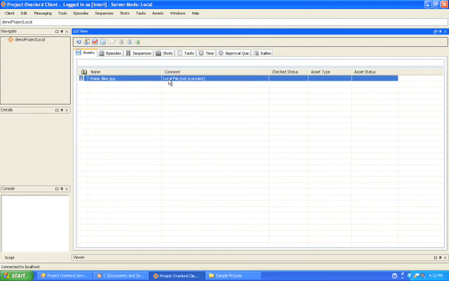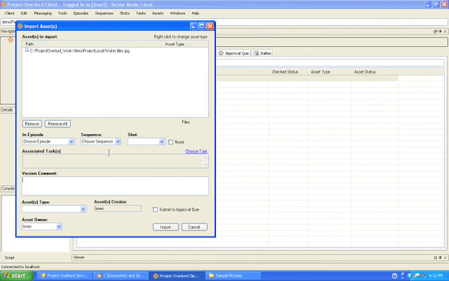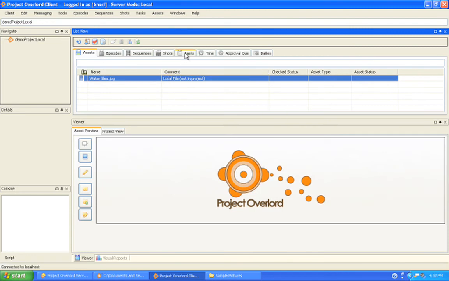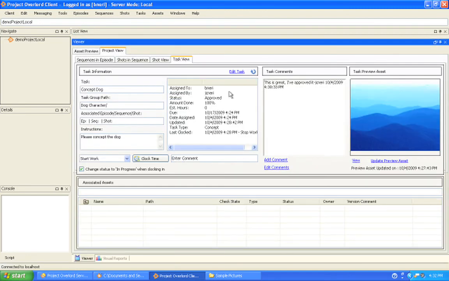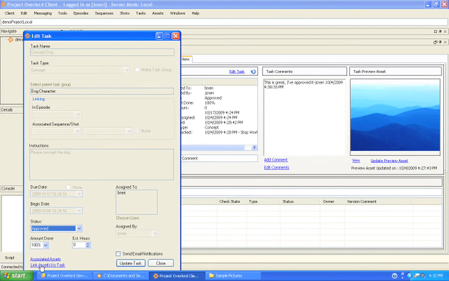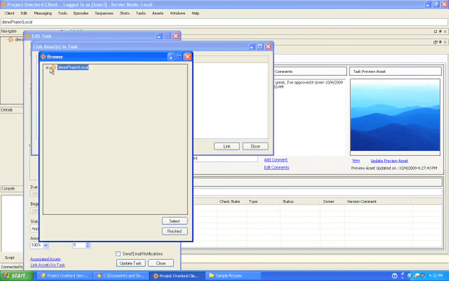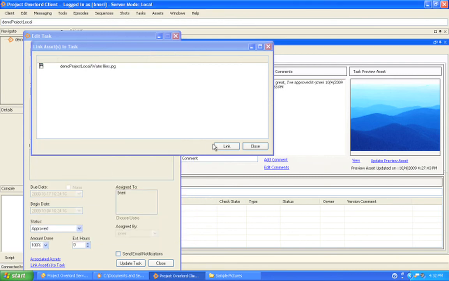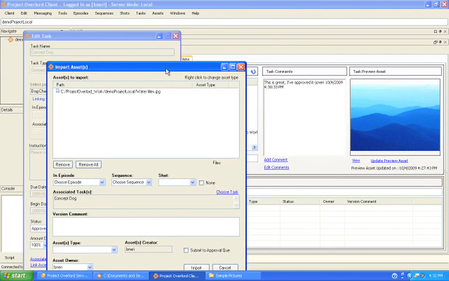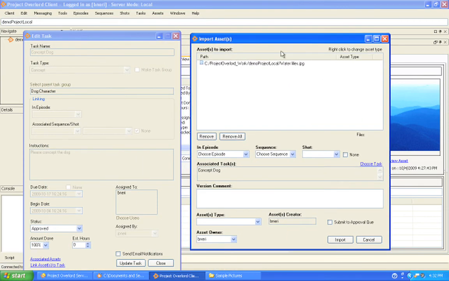We can actually then go to import to PO from here and give it an associated task, but we'll go back to our task view and do that. Click Edit Task, then go to Link Assets to Task, and then navigate to our file, click Select, Finished, then complete the link. It notified us then that this isn't part of the server, so we're going to have to import it. So we could have really done all this from the other screen, but this is just to show the different ways you can do this. And by doing it this way, our task will automatically be loaded in here.